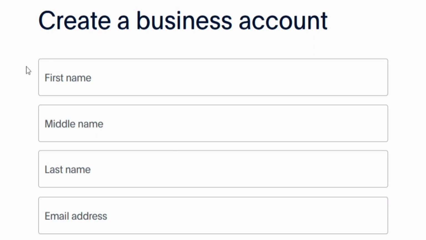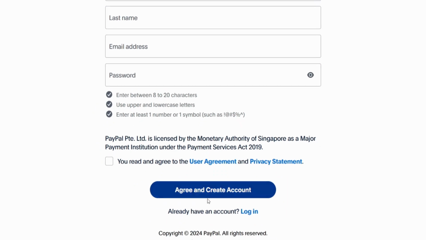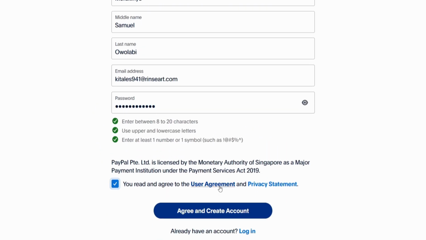Now I am to fill up this form. The first name, the middle name, the surname, valid email address, put the password here, and click on this, then click on agree. So let me quickly fill it up now. After filling this up, the next thing to do is to click on agree and create account. Then don't forget you have to click on this one. You have to tick it. Now click on agree and create account.